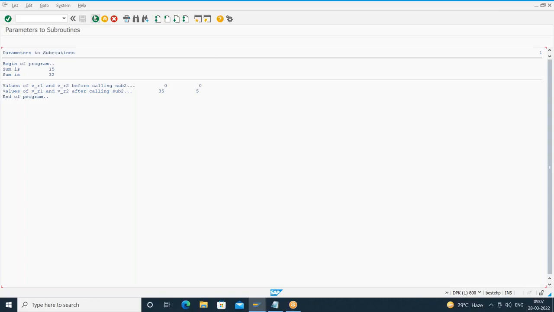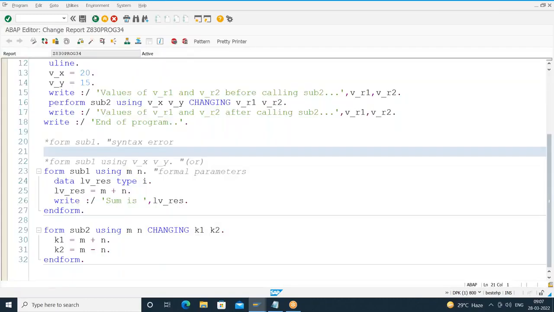So the meaning is, if you want to return any value from a subroutine, we have to use the CHANGING parameter type. And there is no restriction on how many values we can return. In some programming languages like C, we can return only one value, but here I can return any number of values.